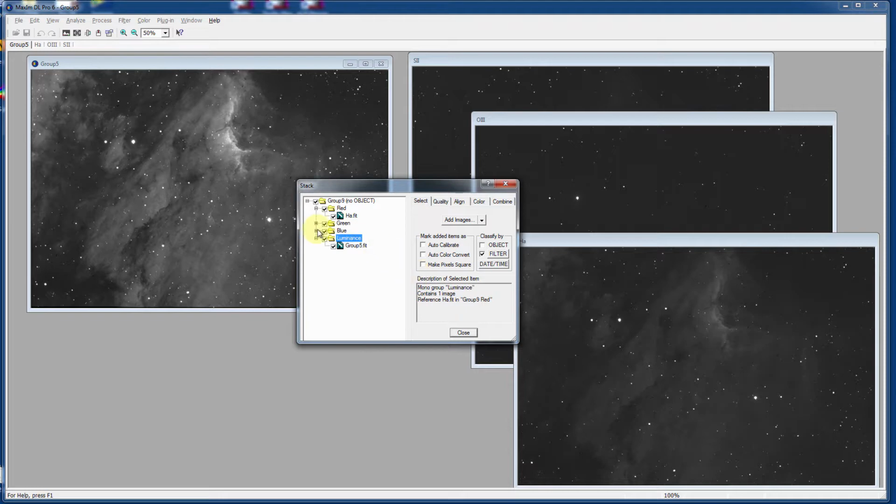See the sneaky stuff that's going on here? So now we have 4 subgroups. We've got a red, a green, a blue, and a luminance group. But we're not done yet. All we've done is successfully confuse MaxImDL, and hopefully not you. Let's go back up to the group 9.